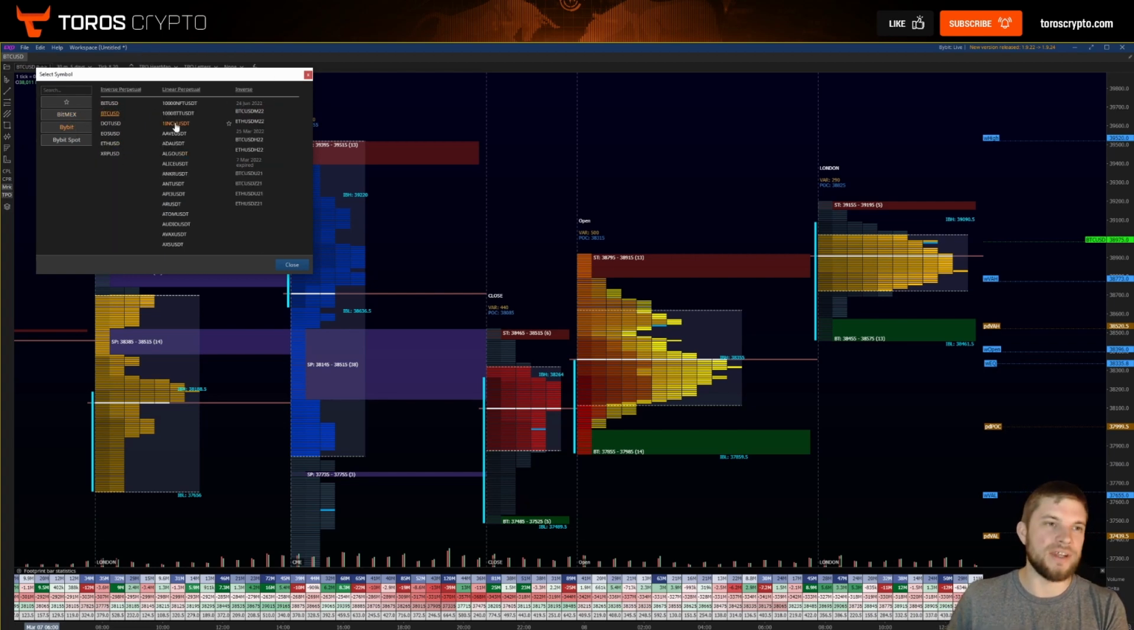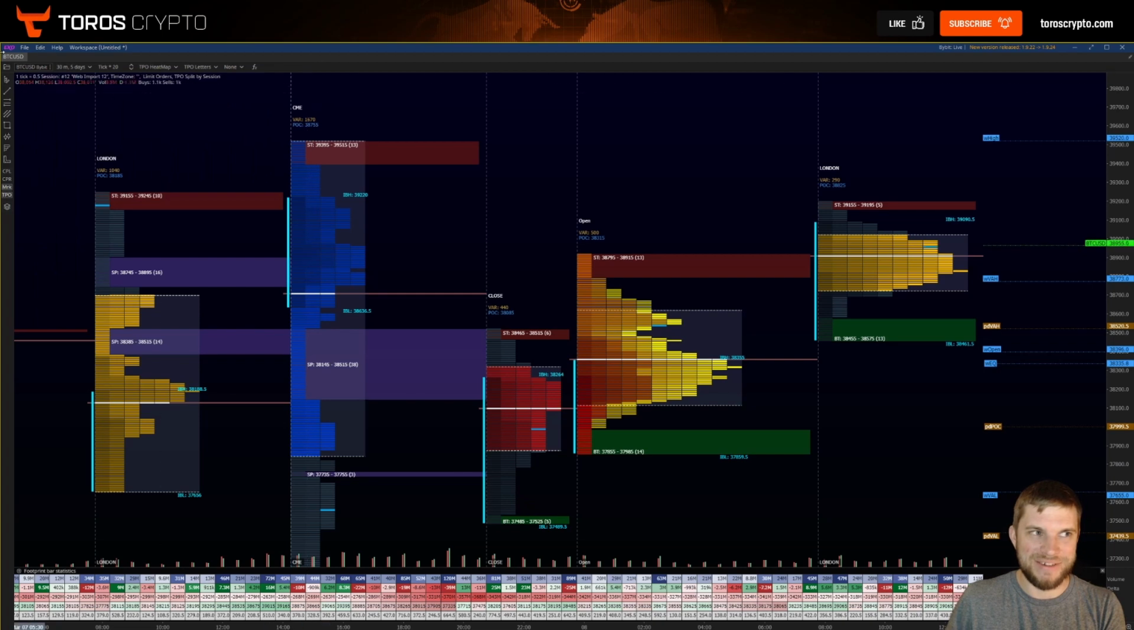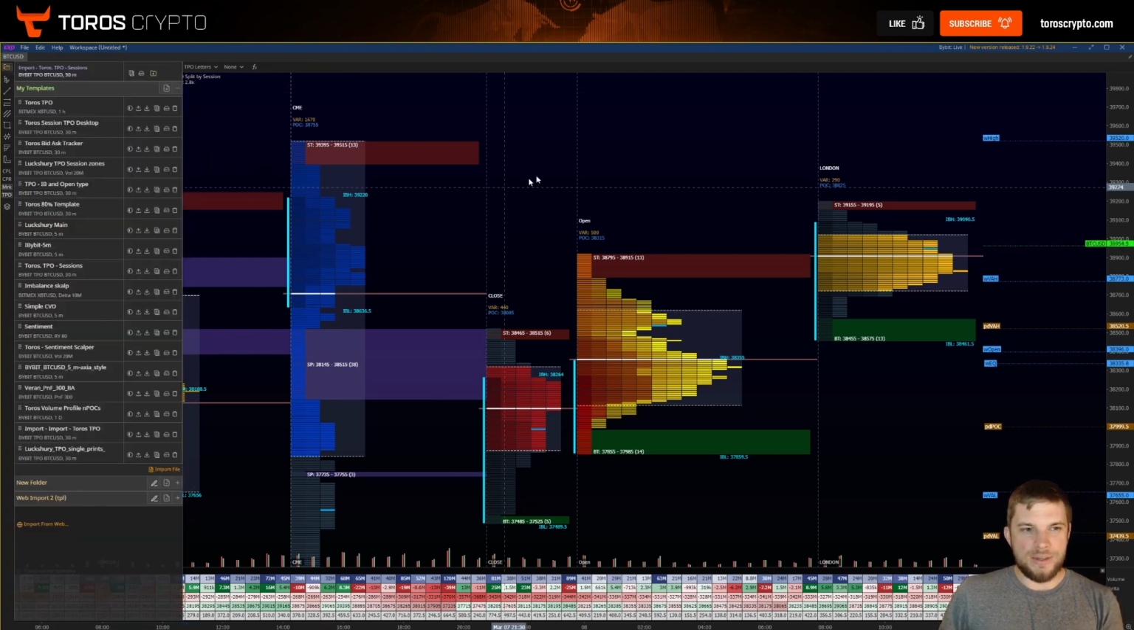But if you're using something like FTX or Binance, you will need to go back onto web, save your chart, and make sure it's saved in as the Bybit chart. Okay, not Binance or FTX. I think that's everything else that I needed to explain in these.